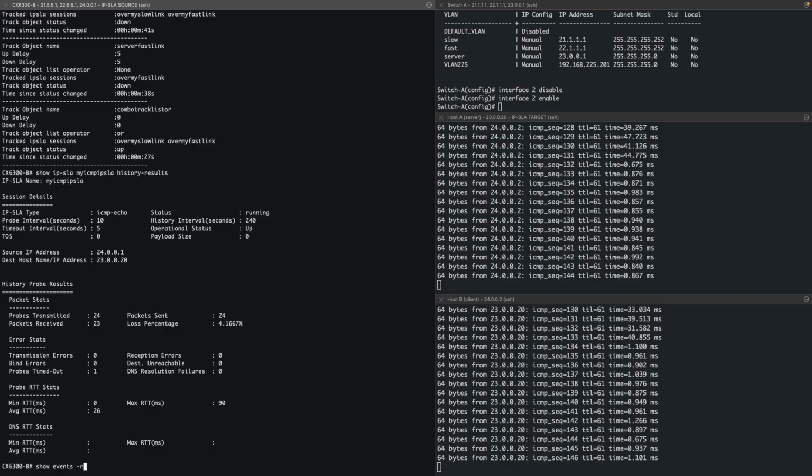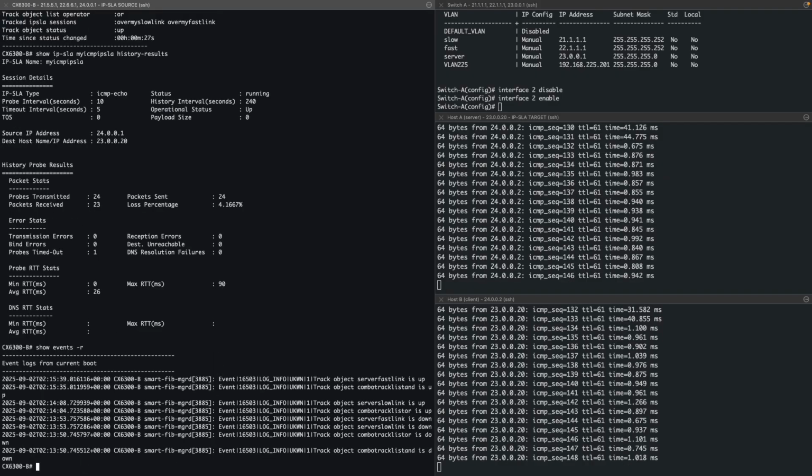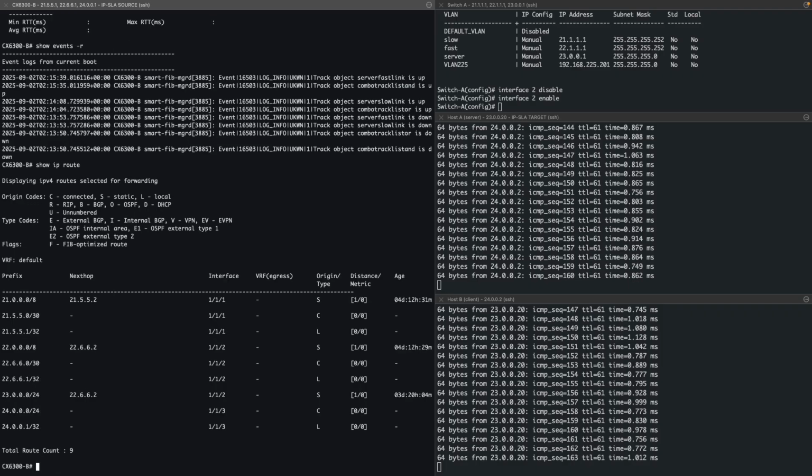Looking at the event log on the CX switch shows that there has been a change in object state again for both Server Fastlink and the Boolean AND list to up. A quick check of our routing table again shows that the original object tracked static route is now back in use, and that concludes this demonstration.